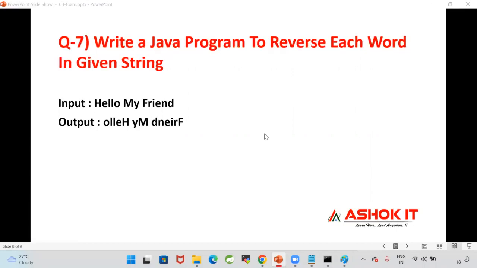After reversing, you need to store into another string. You can do that. That's somewhat correct. Guys, does anybody know a shortcut to improve logical thinking? Practice. Practice is not a shortcut. There is no shortcut for success.